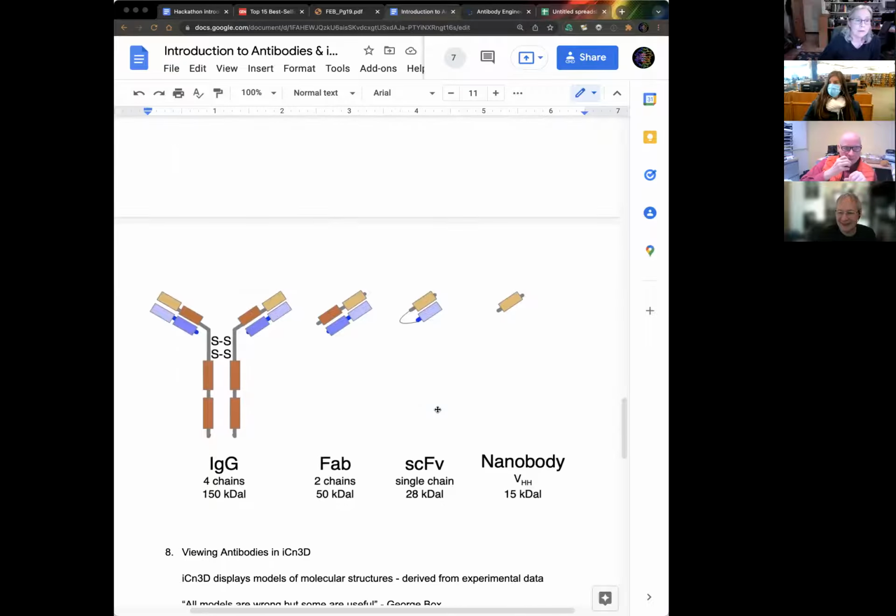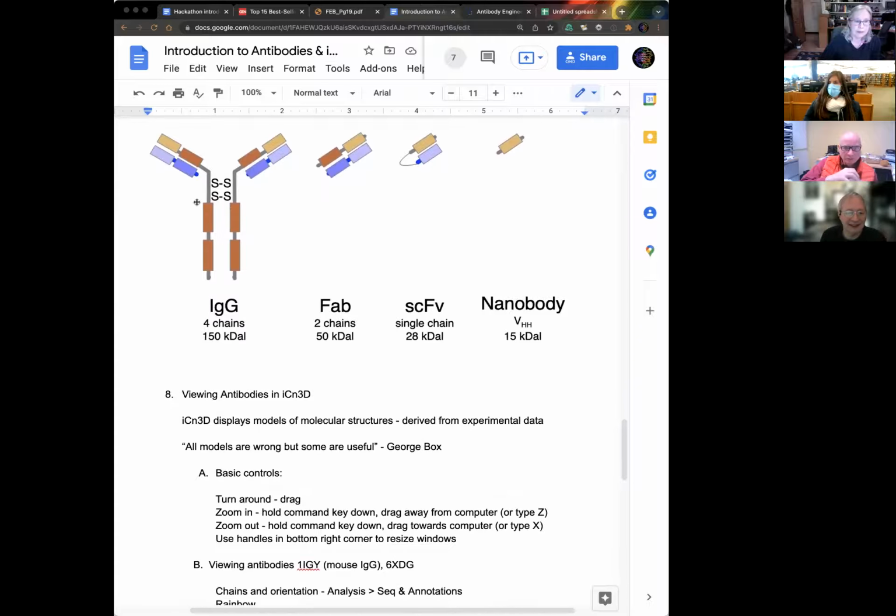Okay, different forms of antibodies. Here, remember we have the variable regions. Here we've got the constant regions. We talked about IgG. We talked a little bit about the Fabs, which are just the regions that bind to the antigen.